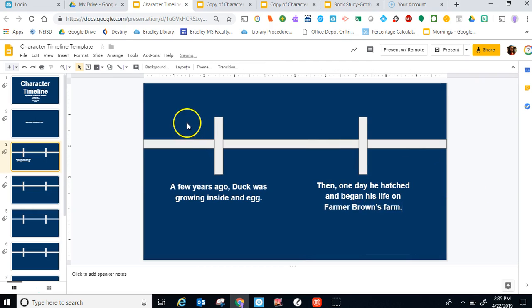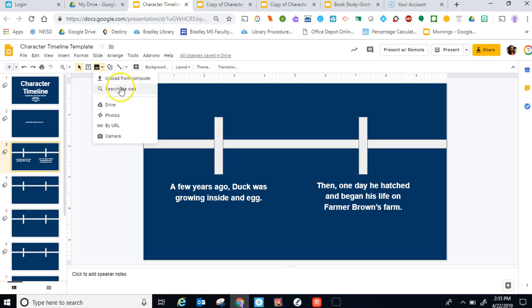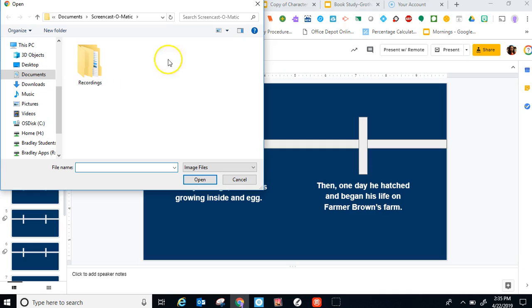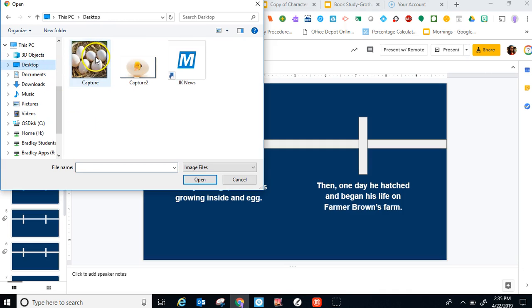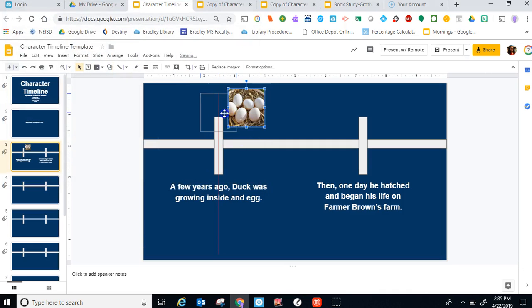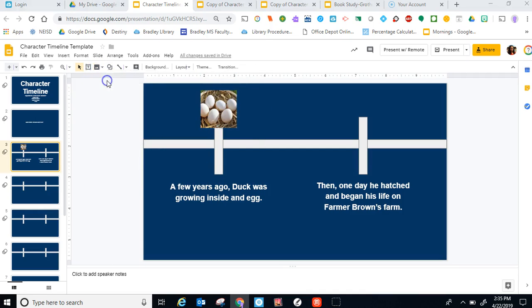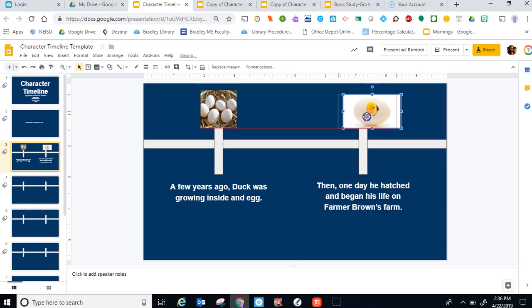Okay, and then you can add in some pictures by clicking the little mountain image button. And I'm just going to upload them from the computer because that's where I saved mine. So here's my first image. Here's my second image. And there's the first part of my timeline.